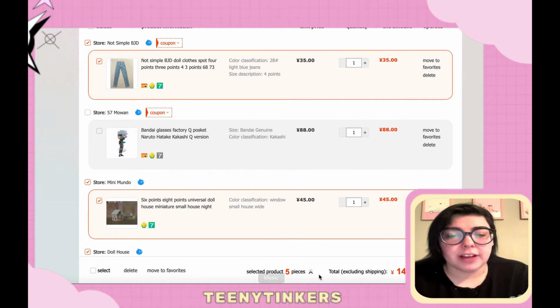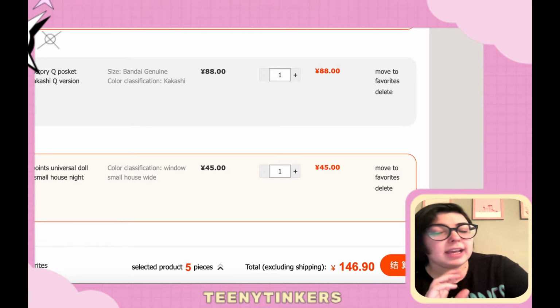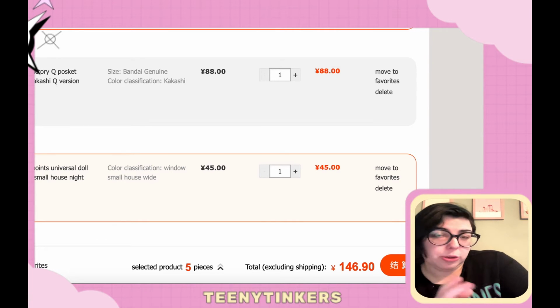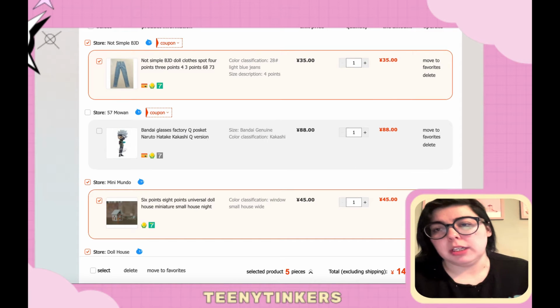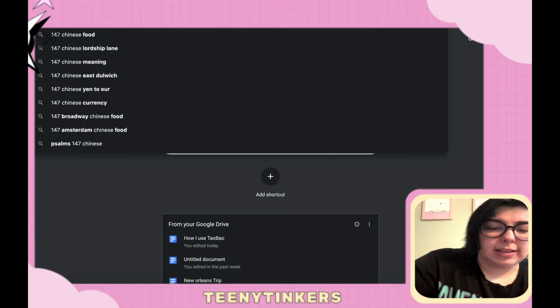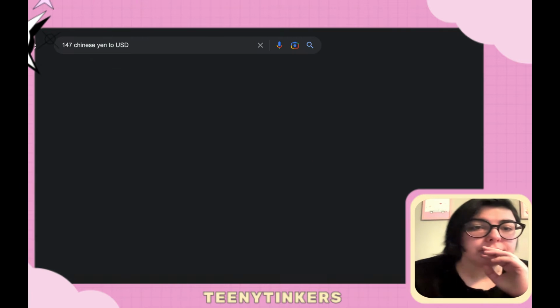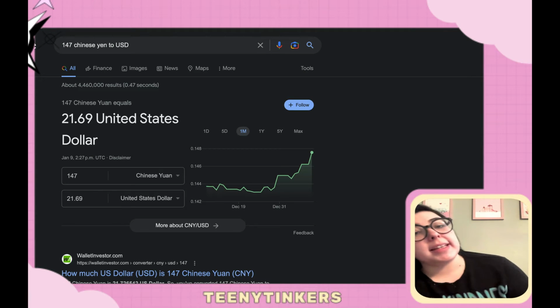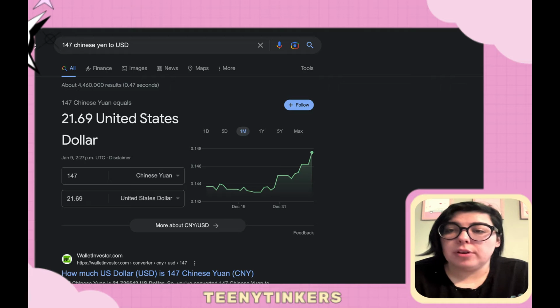Okay, so it says selected 5 pieces, total excluding shipping, $146.90. If you're like me and you're not a human translator, I recommend rounding up to like 147, for example, and not using the decimal. You just open up a new tab and you go 147 Chinese yen to USD or CAD or whatever you're using. And you're going to find out those 5 items without shipping are going to cost you about $22. A steal, right?